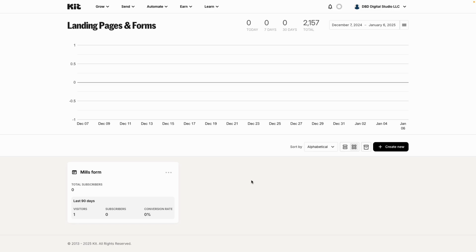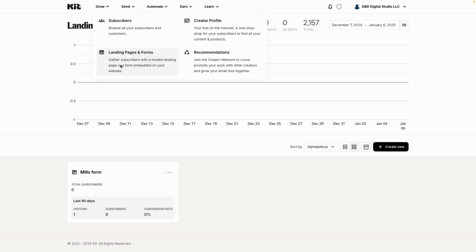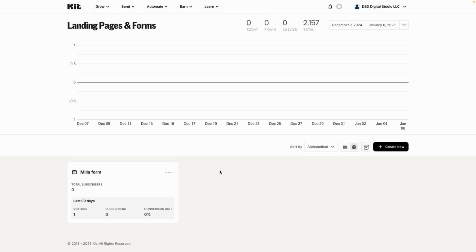So we are in my Convertkit account. This is a new account, so everything has not been set up fully, but nonetheless, I will still be able to show you all the steps you need. The first thing you're going to do is navigate to landing pages and forms, and that's under the grow drop down right here. Then we're going to add create new, so click on create new.